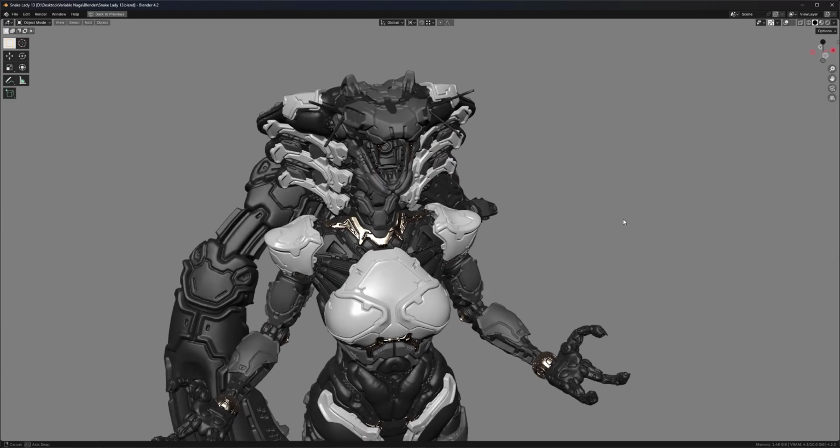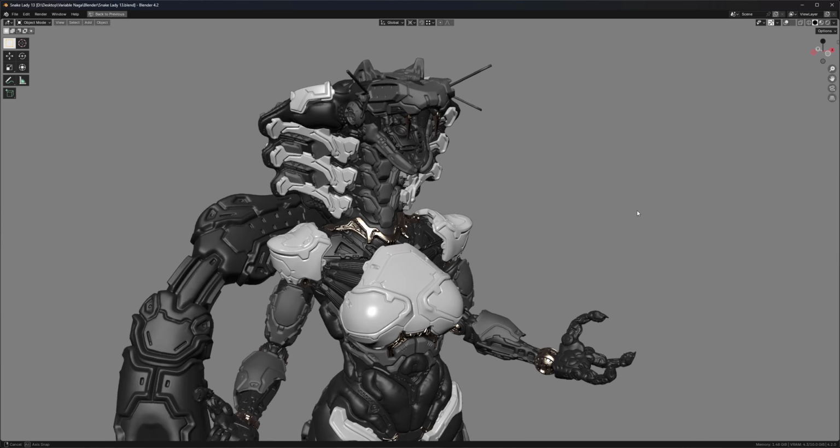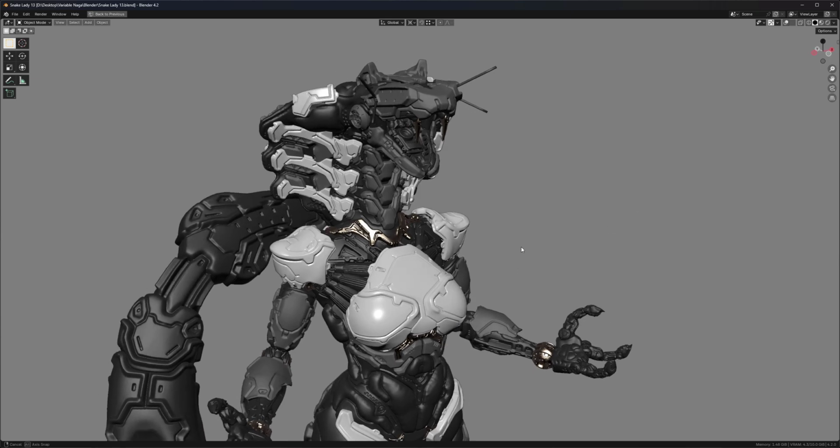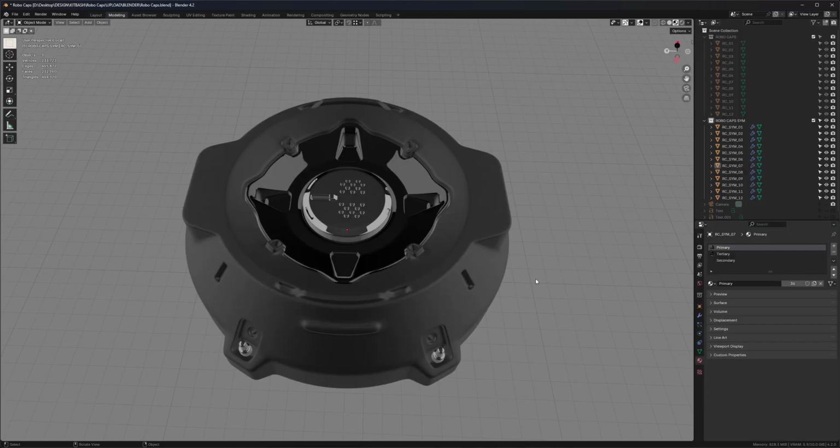One of the things I miss about Maya is having Blinn and Lambert materials in the viewport, but as you can see, you can achieve quite a similar result inside of Blender while in Solid View. So here's how you do it. So let's start from scratch.